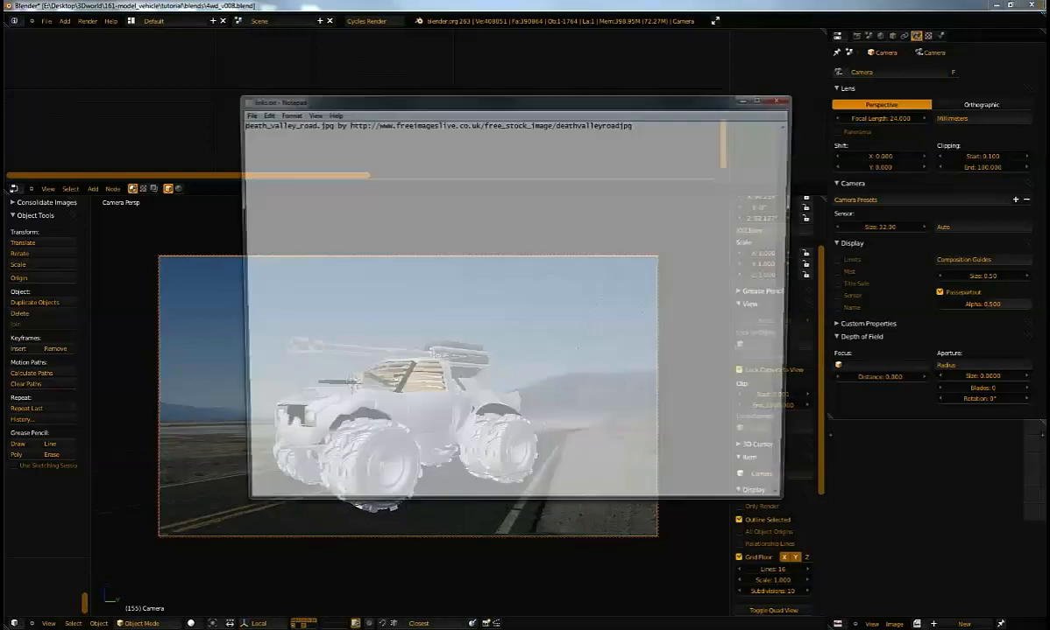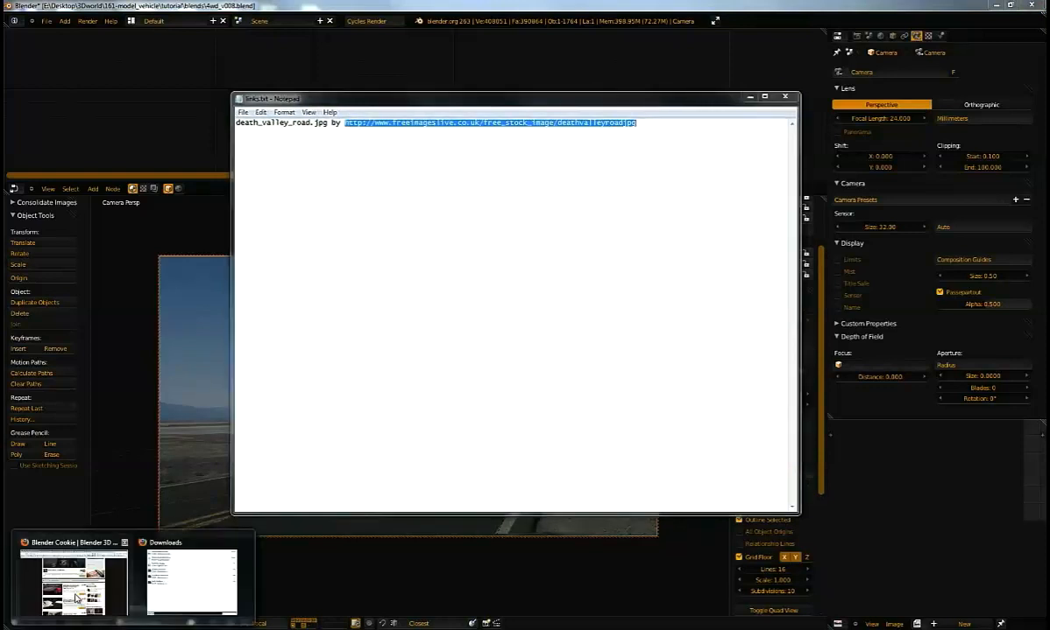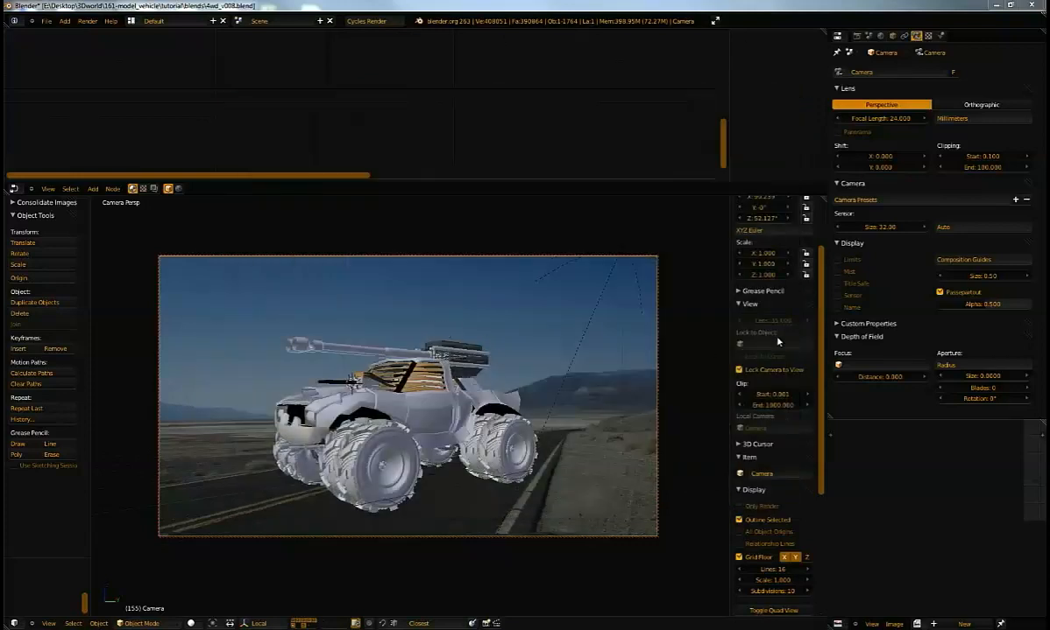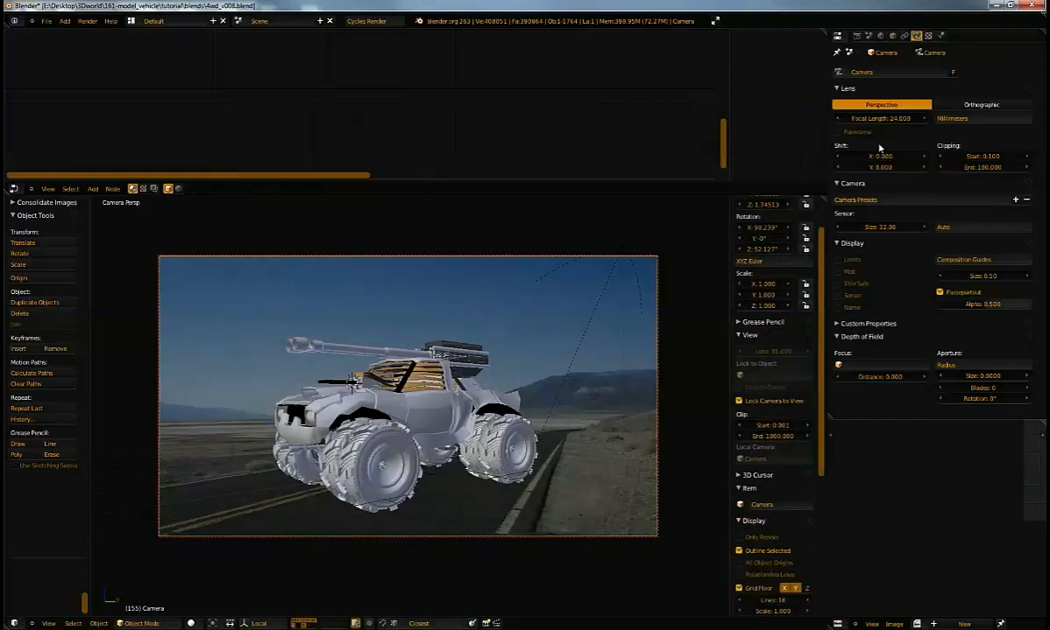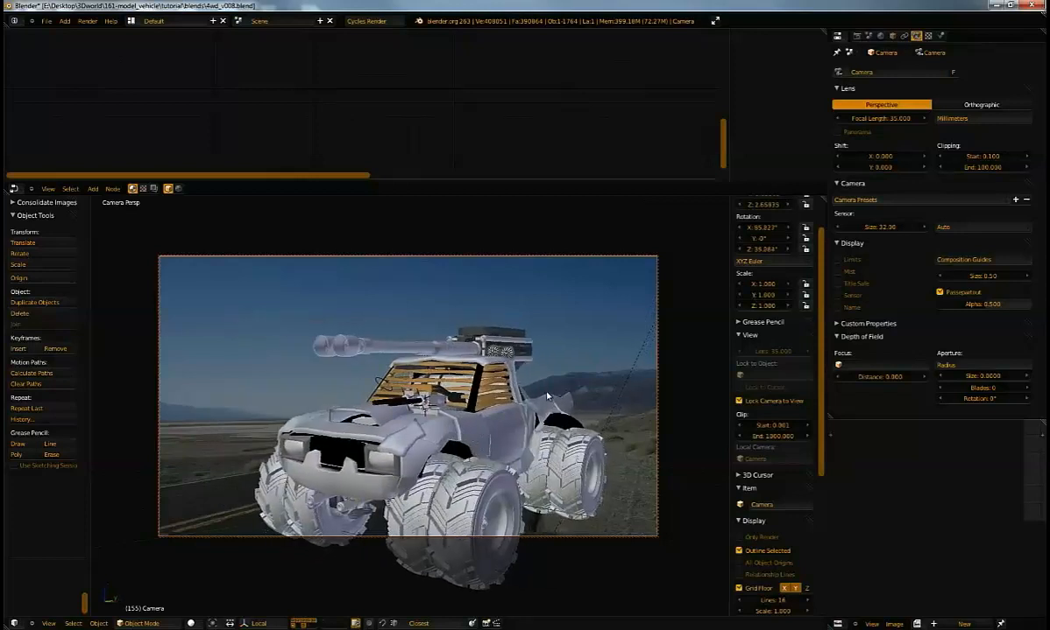Okay, no, there's no information on that photo, so we don't know what camera was used. It's currently set to 24. I'm going to set this to 35. Let's see if we can line this up.